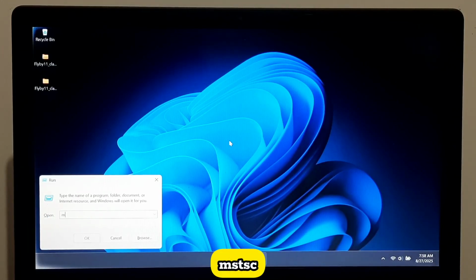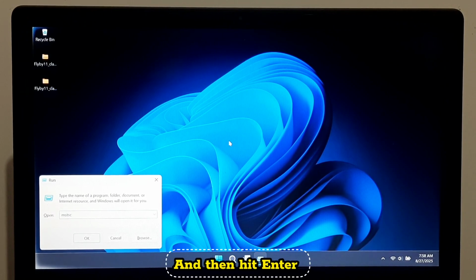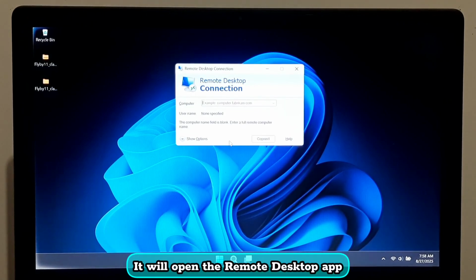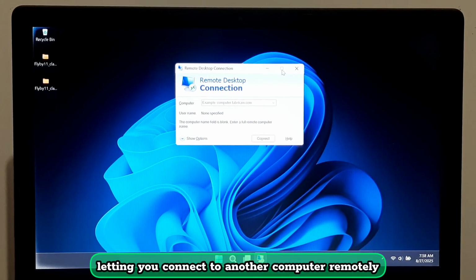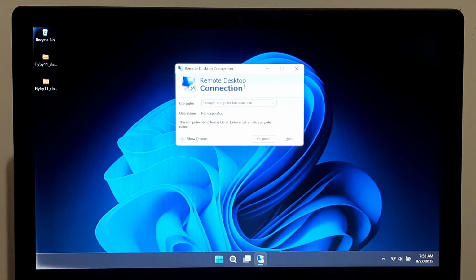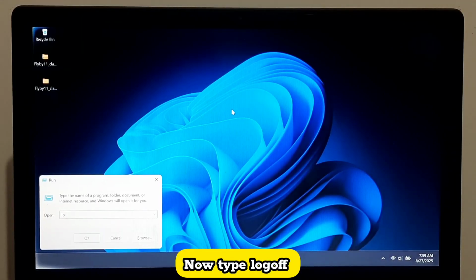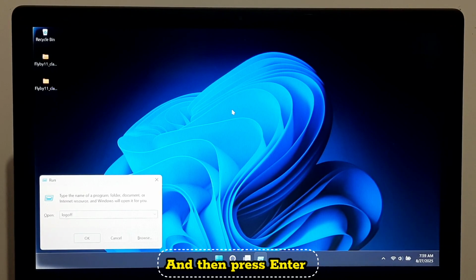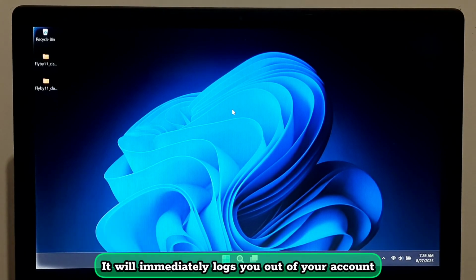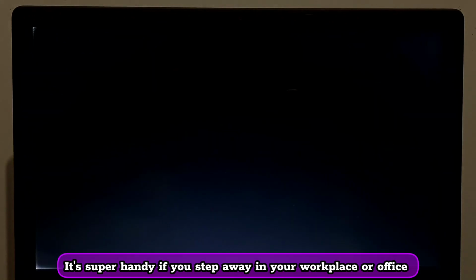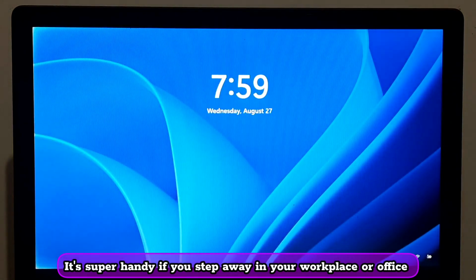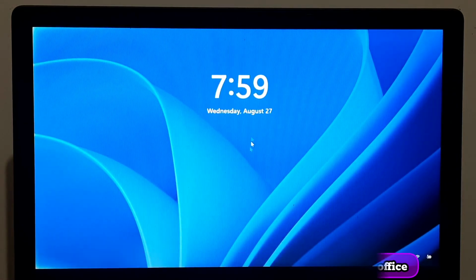Next type mstsc and then hit enter. It will open the Remote Desktop app, letting you connect to another computer remotely. Now type logoff. Then press enter. It will immediately log you out of your account. It's super handy if you step away in your workplace or office.